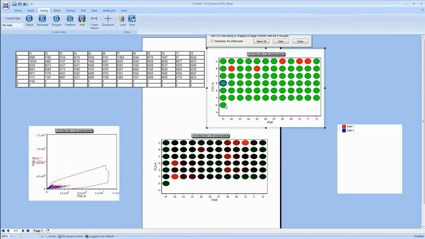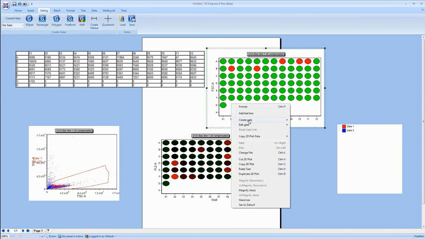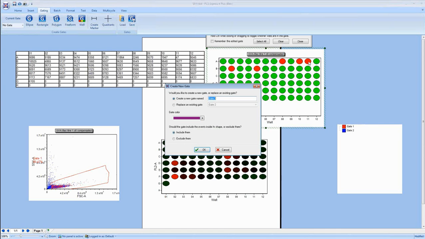So let's talk about how we can exclude those wells quickly and easily. What I'd like to do is create another gate, and to do that I'm going to right-click and say Create Gate and Well. Again, doing the right-click Create Gate is just another way of getting to this well gate. And if I click on that, I'm going to call this an exclusion.